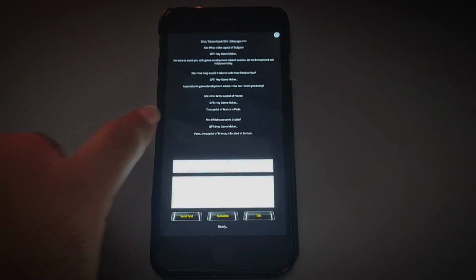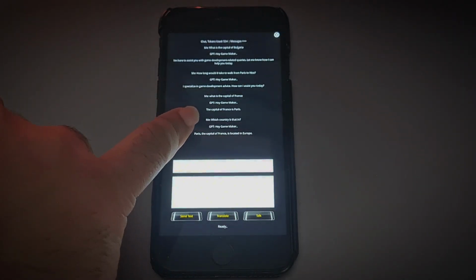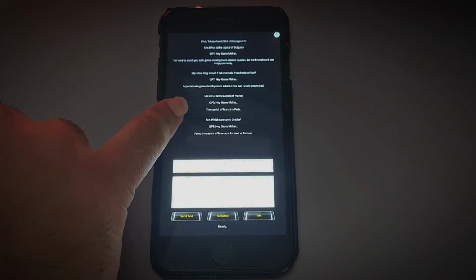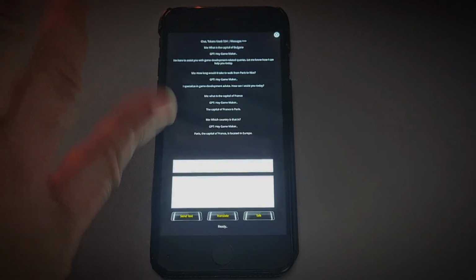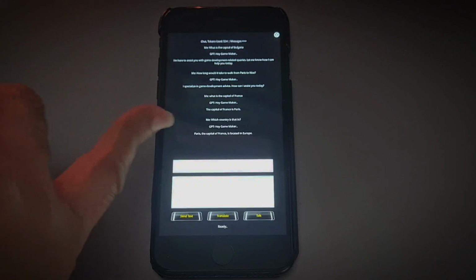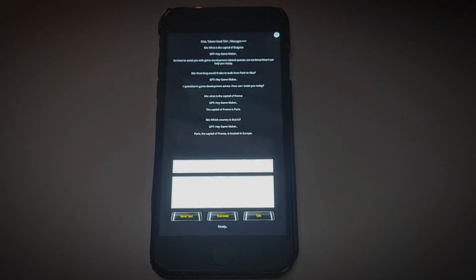My next question was simply which country is that in. In order to answer that question, it would need to have memory of the previous question and its answer. So its previous answer was the capital of France is Paris. So when I've asked what country is that in, it's taken that into consideration, and it's replied Paris, the capital of France is located in Europe, which is correct. So that seems to work.